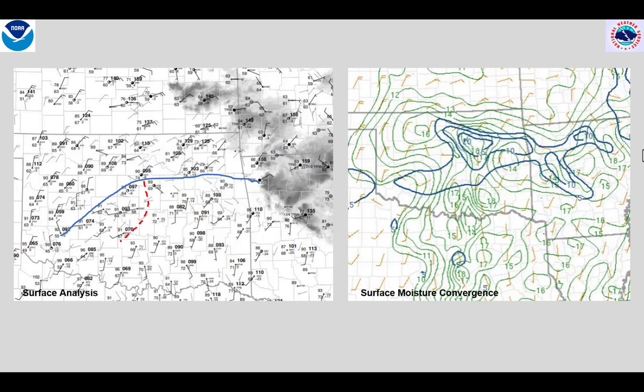The surface map shows the well-defined boundaries that we saw on satellite imagery, with the surface moisture convergence image highlighting a max close to where we have an intersection of the boundaries. This would be a prime area for severe storm initiation, with the cap erased.